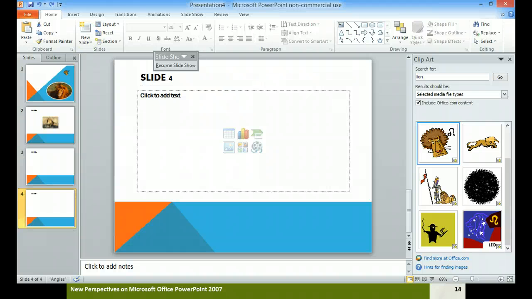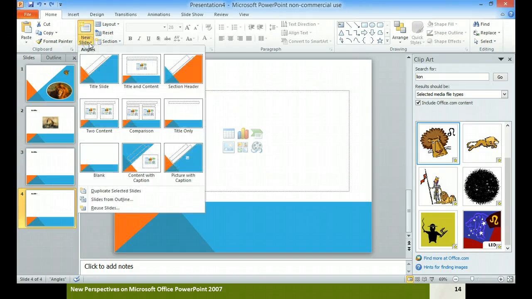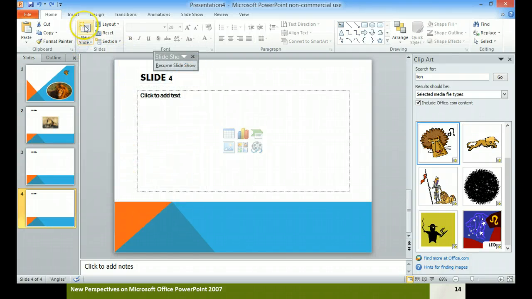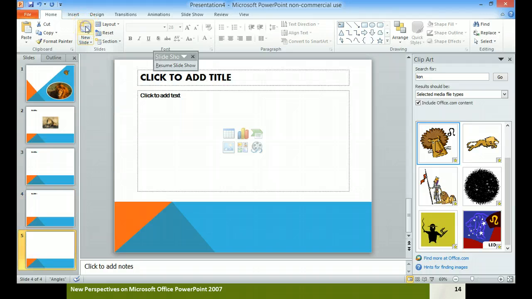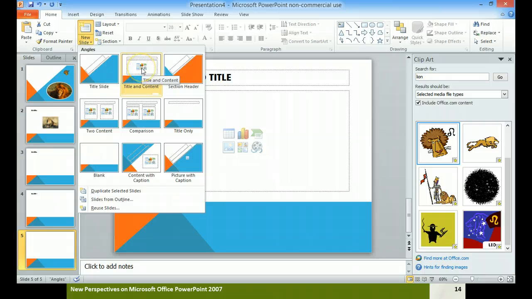Now, by default, if you forget to do what I just did and go to title and content, if you just click on this button right here, it's always going to give you a title and content every time. Does that make sense? The default will always be title and content past the title slide. The title slide is always going to be the default for the first slide in your presentation. Slide 2 and on, by hitting this button, will always be this slide here, title and content.